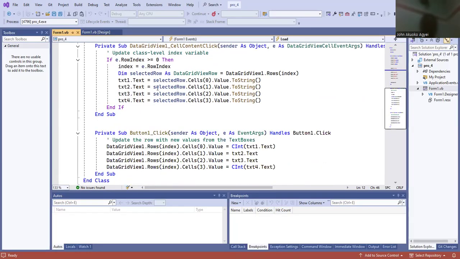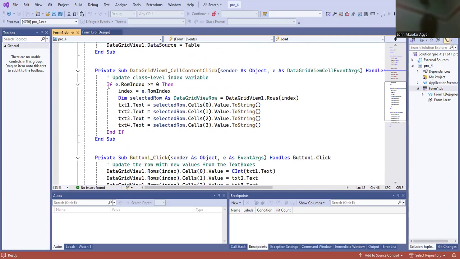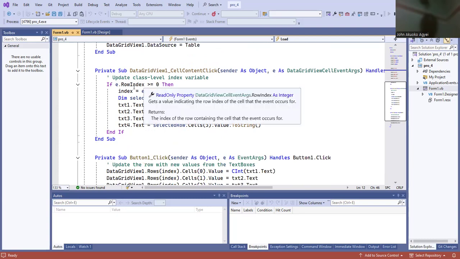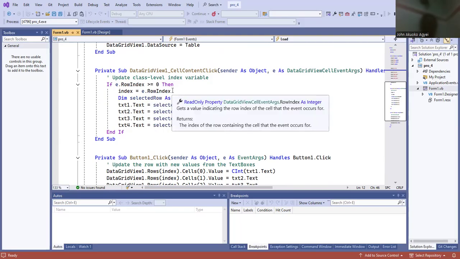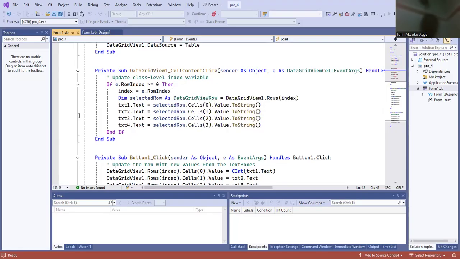So we move on. So we have the If e.RowIndex greater than or equal to 0, then index is equal to e.RowIndex. All this does is that it makes sure that the row is selected, not the header. So we move on to the Dim selected rows as DataGridView index. So as I said, to make sure that the rows are selected, not the header.